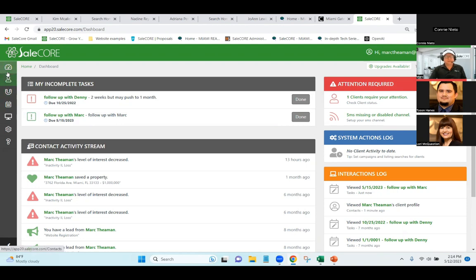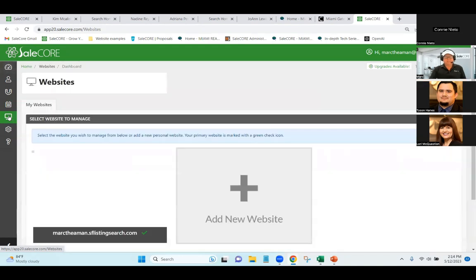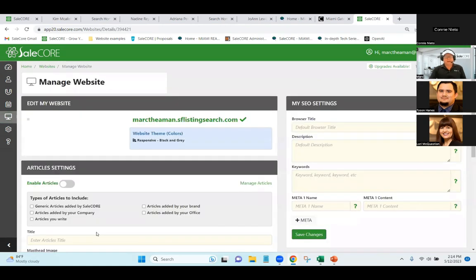Okay, so again, sticking with the free version, you've got the dashboard, contacts, the leads, and the calendar. Now I'd like to show you the website. So I click here on the website icon. And everyone gets this website. I'm going to click here. I have to click twice, so this isn't necessarily intuitive.